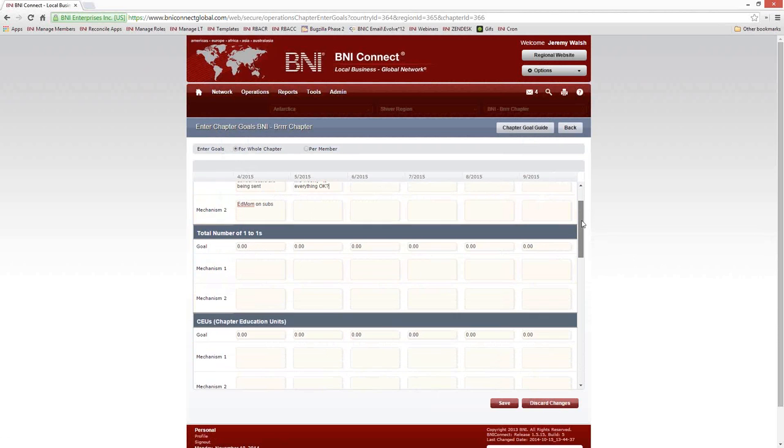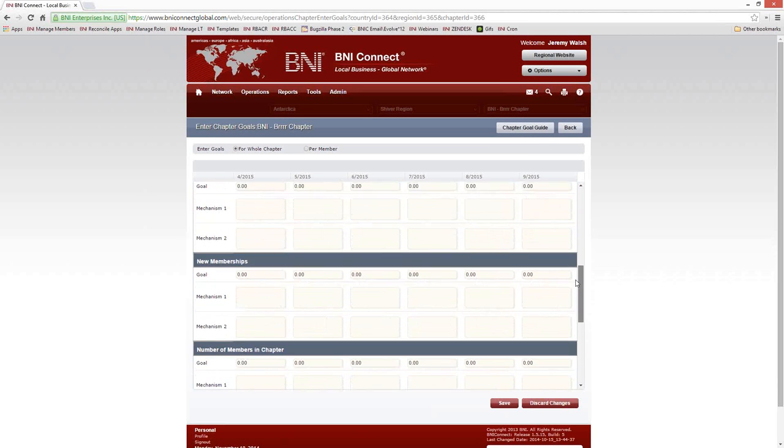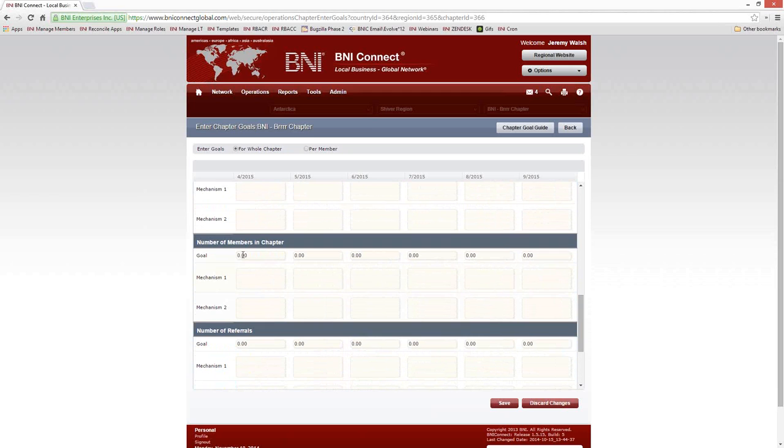So let's go ahead and take a look at the next set of goals. So right now we have total number of one-to-ones. Now with total number of one-to-ones, that's going to depend on my chapter size. So you know what? I might want to skip this one, and I think I'm going to go down and work on my total number of members in the chapter first, because that's going to help me to define what I want the rest of my goals to be.